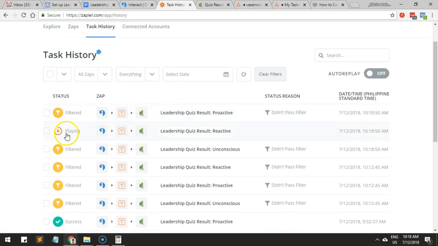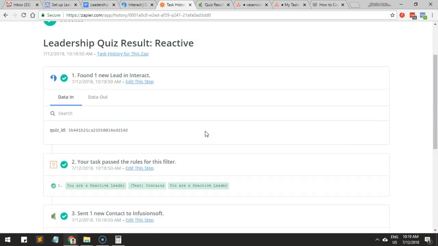Viola, leadership reactive playing. So we are trying. It didn't pass the filter with your proactive, and in unconscious it didn't pass the filter. Now it's working with the proactive, reactive. So let's see. Fun one.